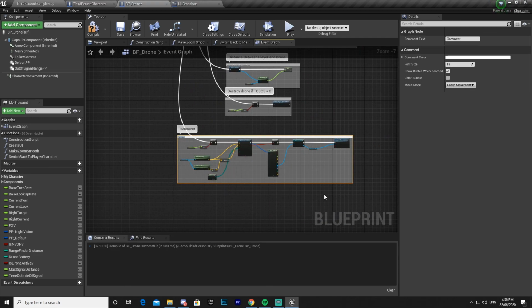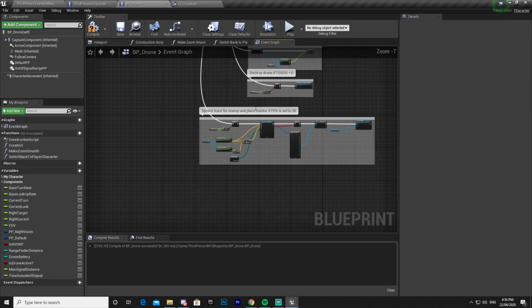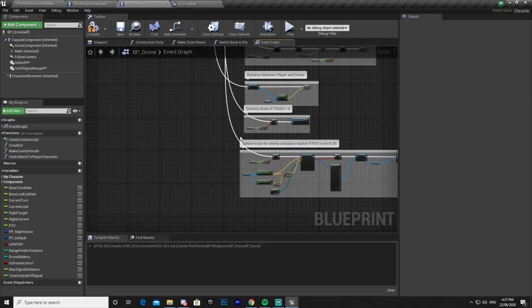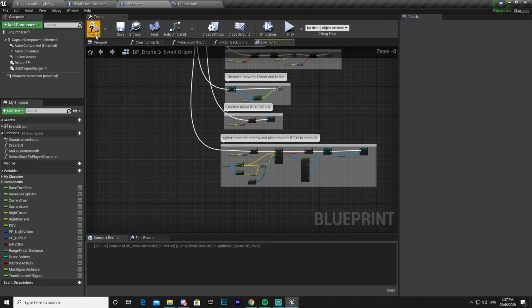I'm going to go ahead and comment this. I'm going to call this sphere. Trace for enemy and place marker if FOV is set to 30. And we'll line this up with everything else to make it a little neater. Drag out a node by double clicking the line.